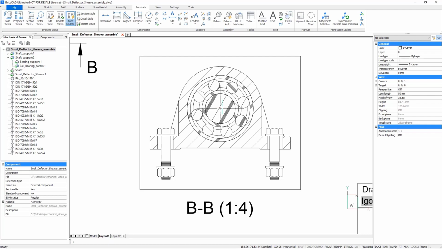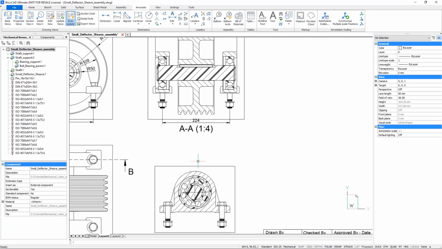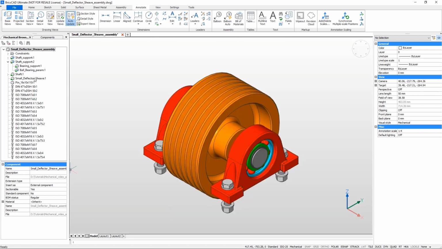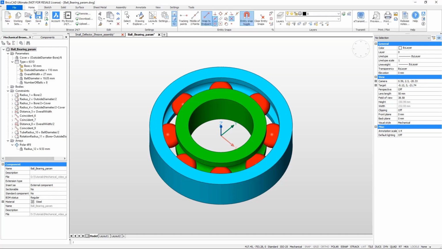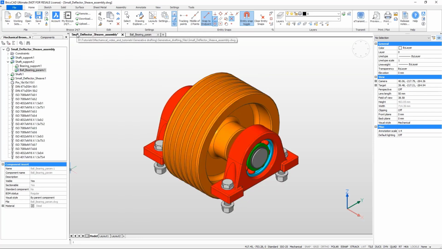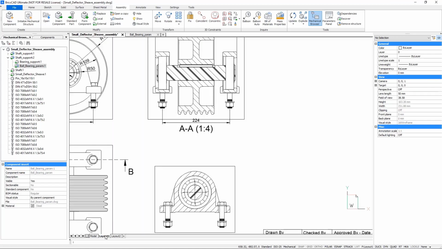Note that the ball bearings are also sectioned in the section views. To change this, open the file for the ball bearing. Change the sectionable value to No and save the file. Return to the main assembly and update it. Return to the drawing. Note that the ball bearings are no longer sectioned.